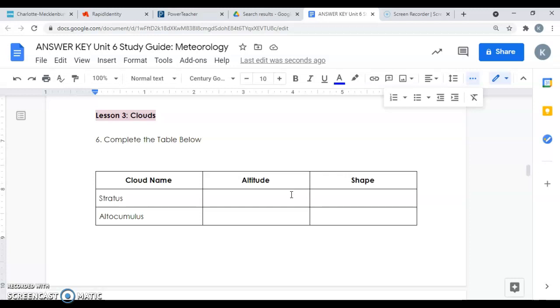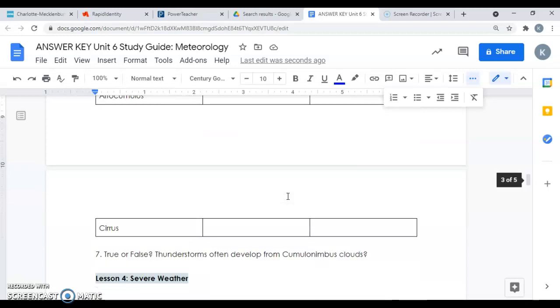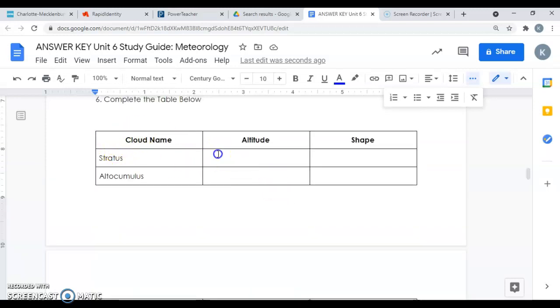So 6 is asking us to complete the table below. So we've got our cloud names, the altitude, and the shape as well. So the first one is a stratus cloud. Typically, stratus clouds are low-lying, and then they look like a blanket. So remember, stratus clouds are the ones that you see, like if somebody says, oh, it's cloudy outside, that's going to be because of a stratus cloud.